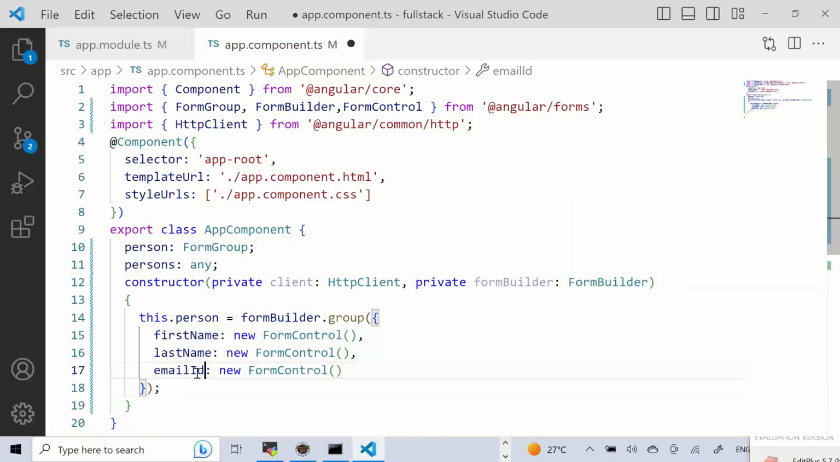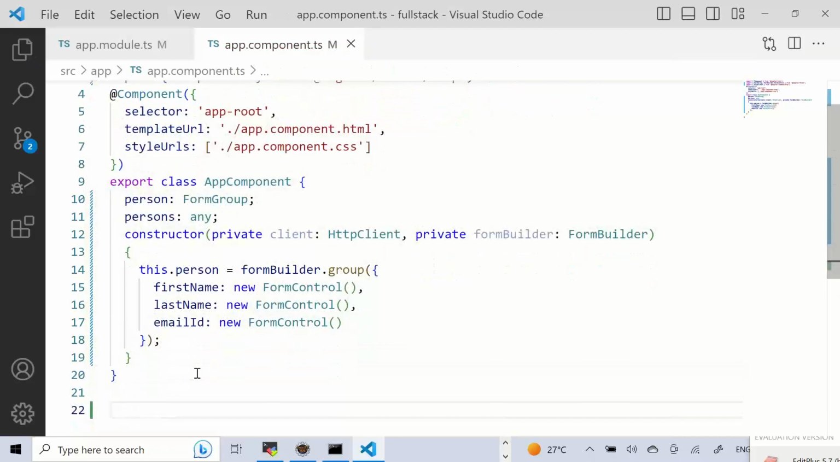Email ID. So if you want, you can cross check your entity class. First name, last name, email ID. A simple form with three fields. A very simple form with totally three fields.